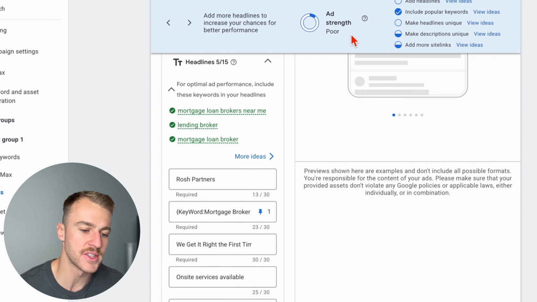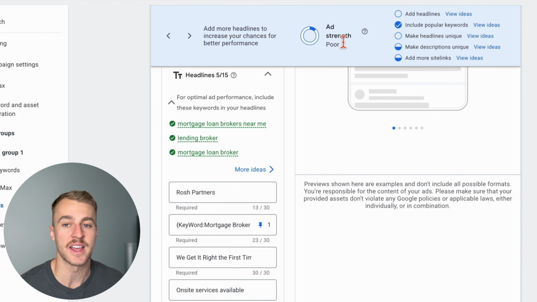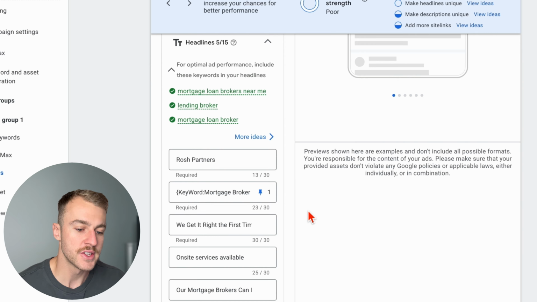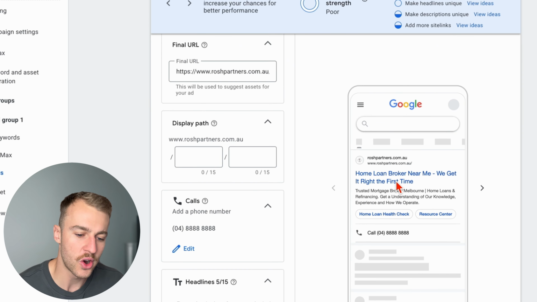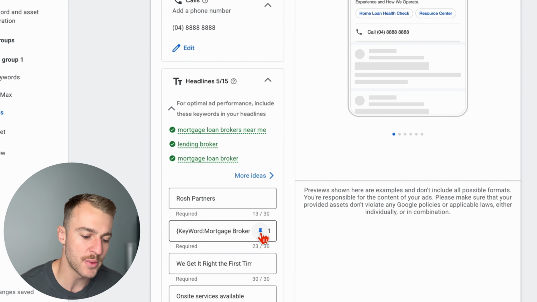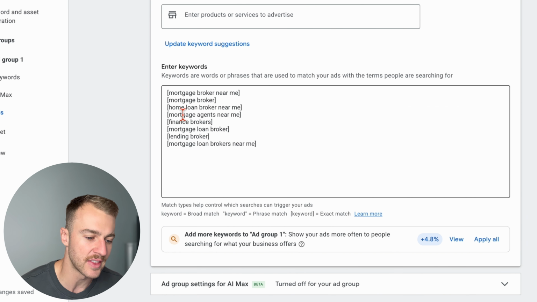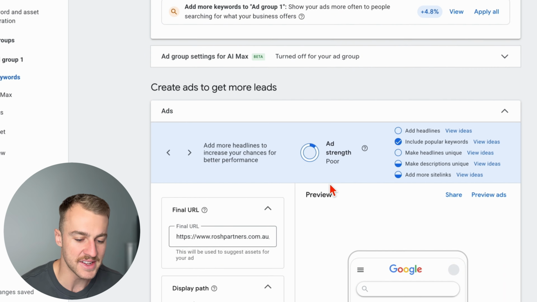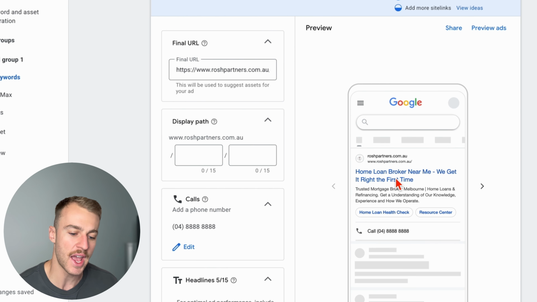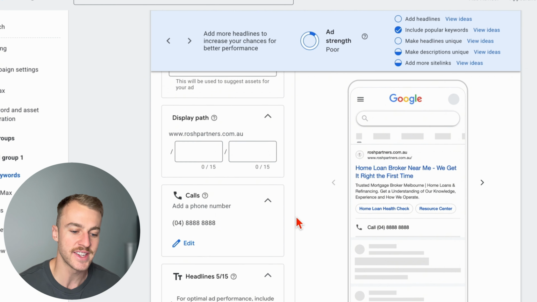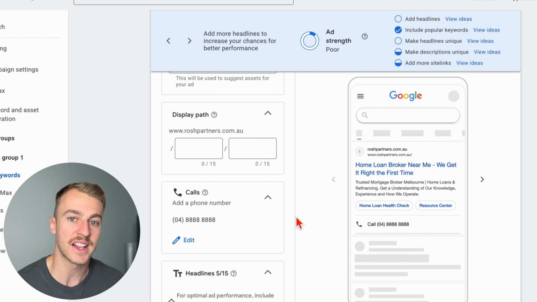And please don't worry about the ad strength, the fact that it just went down. It really doesn't mean anything in terms of how profitable your Google Ads are. It literally changes nothing, right? So if we scroll up, as you can see, home loan broker near me. What this keyword insertion has done is it's grabbed one of the keywords that has triggered the ad, like this one here, home loan broker near me, and it's literally taken that exact keyword and put it as the very first headline, right? So anytime somebody searches one of these and it triggers your ad, it'll change that keyword insertion headline to exactly what they search.